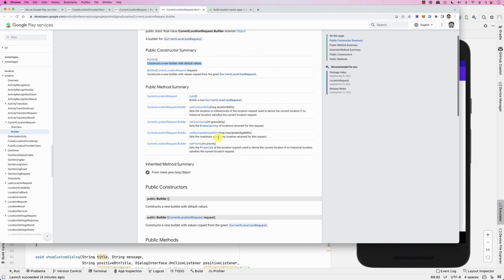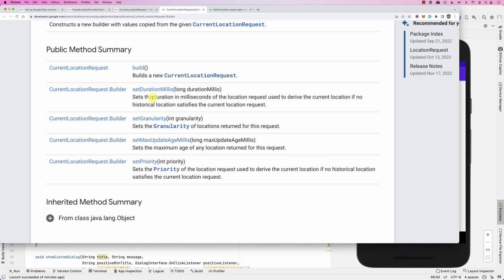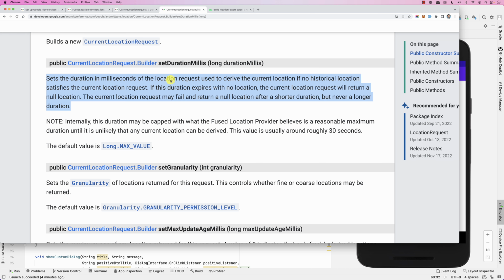And then you could set the duration. So basically, the duration in milliseconds is the location requested. If you look here, this is the duration. Sets the duration in milliseconds of the location request used to derive the current location. If no historical location satisfies the current location request, then it will expire. Otherwise, it will switch it on. So basically, this is the duration for which the location has been requested, right?